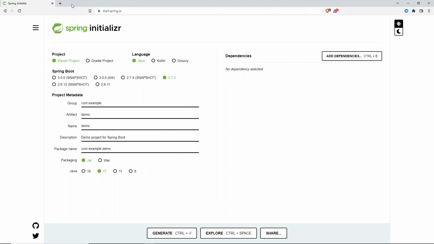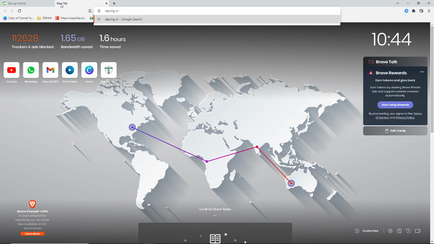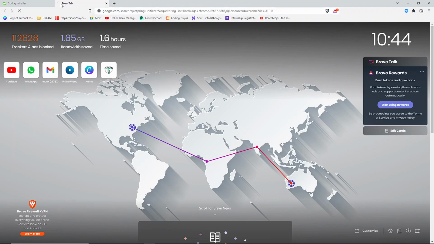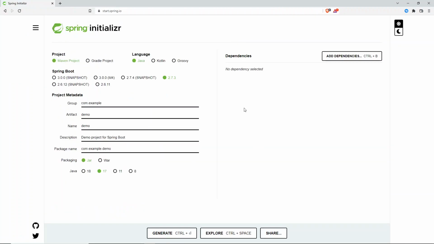and go to start.spring.io, or you can directly type spring initializer. You'll get the first link over here. When you click on that link, you're going to see this kind of website. Here you need to give your project information.